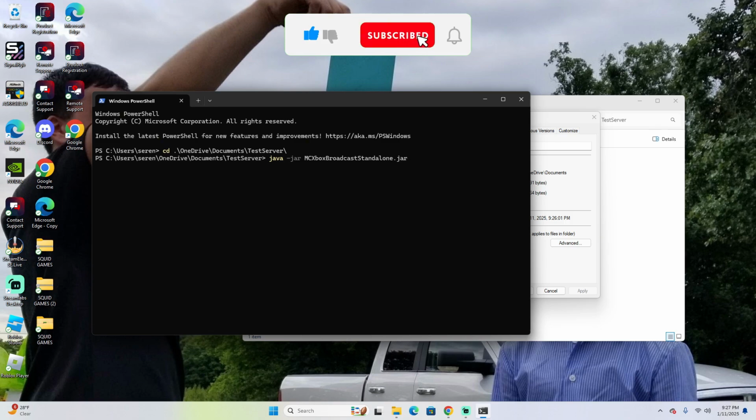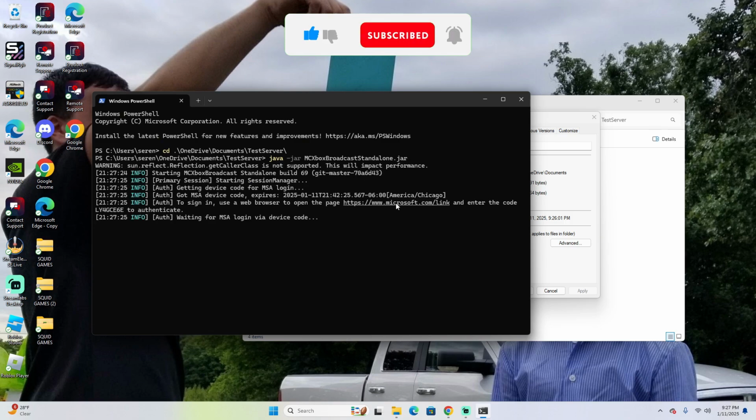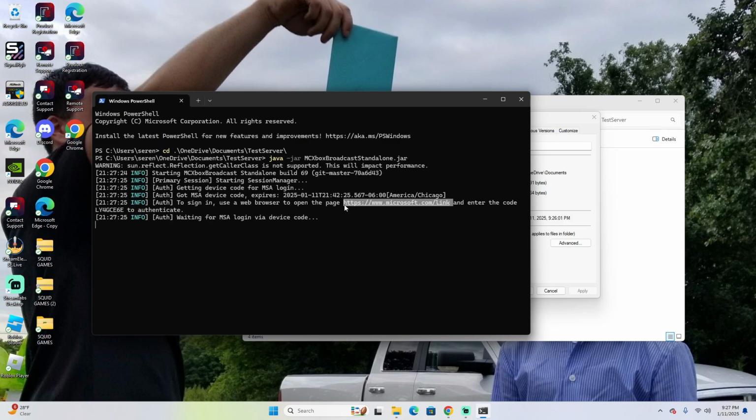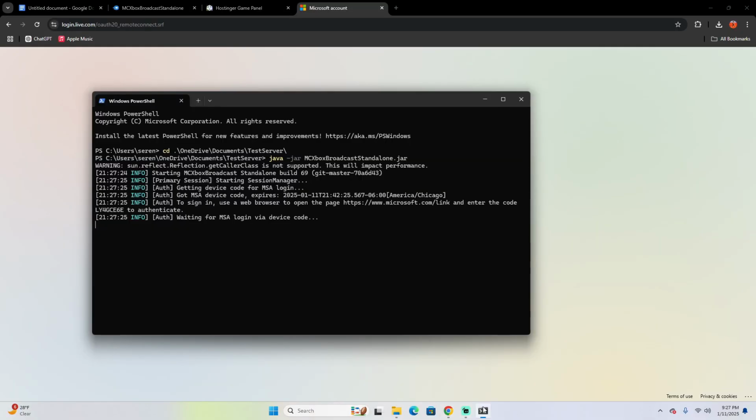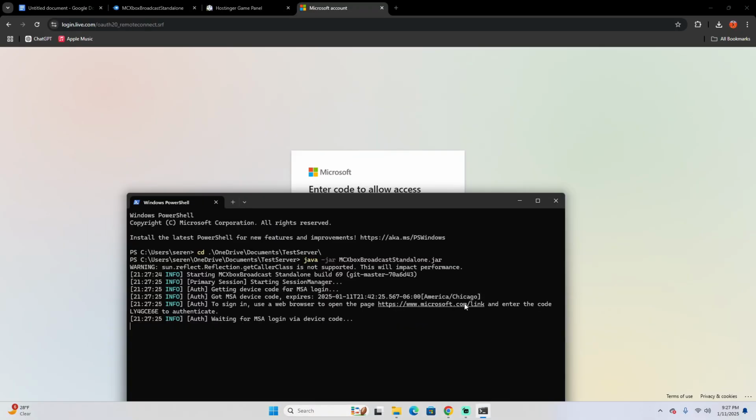Boom. Just like this. Next, it's going to have you go to the link listed right here, or you can just copy and paste it. Enter the code that is listed in your terminal. The code is right here. So I'm going to copy and paste.